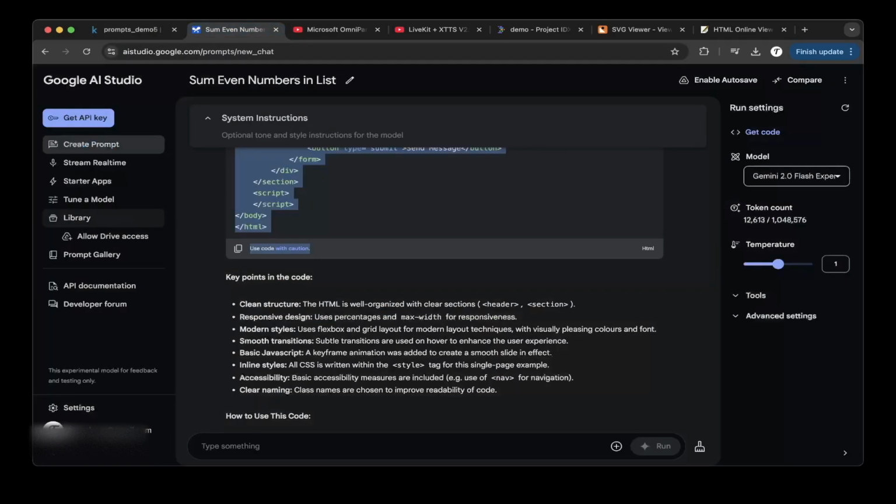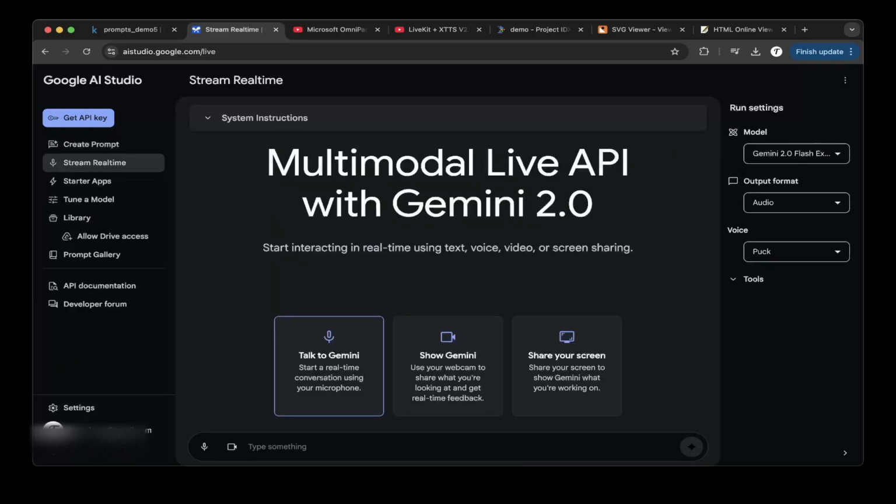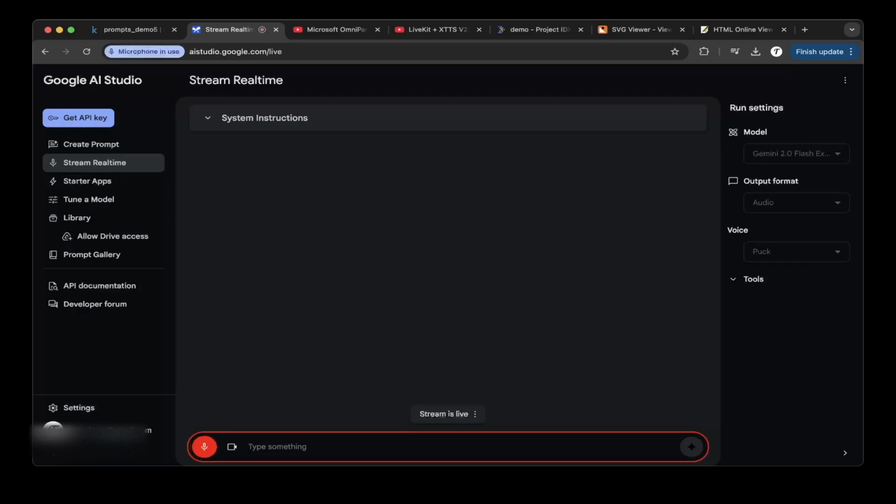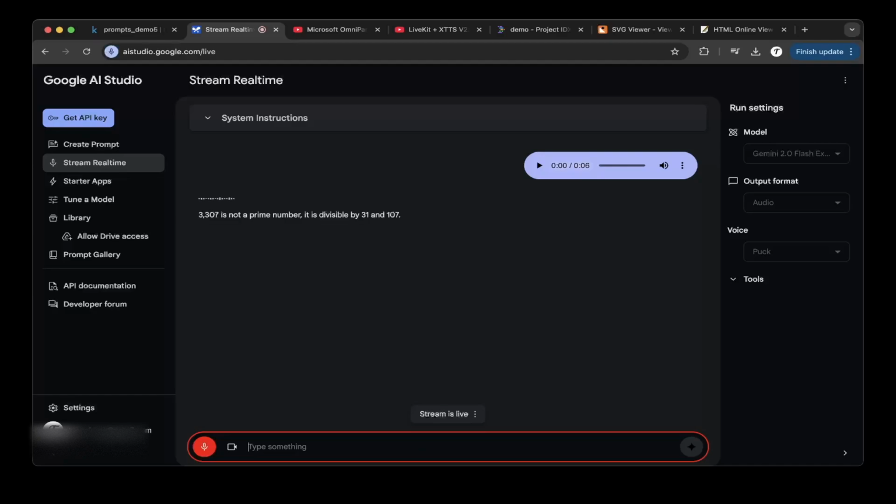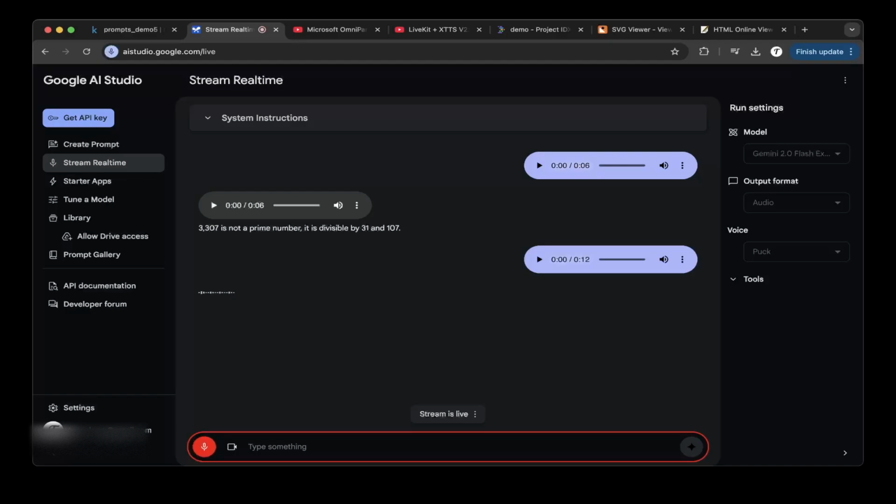The other feature I want to show you guys is Stream Realtime. This is also very interesting. You can talk to Gemini. Let's ask the same question they did incorrectly. Is 3307 a prime number? No, 3,307 is not a prime number. It is divisible by 31 and 107. Okay, do you have any other numbers you would like me to check?